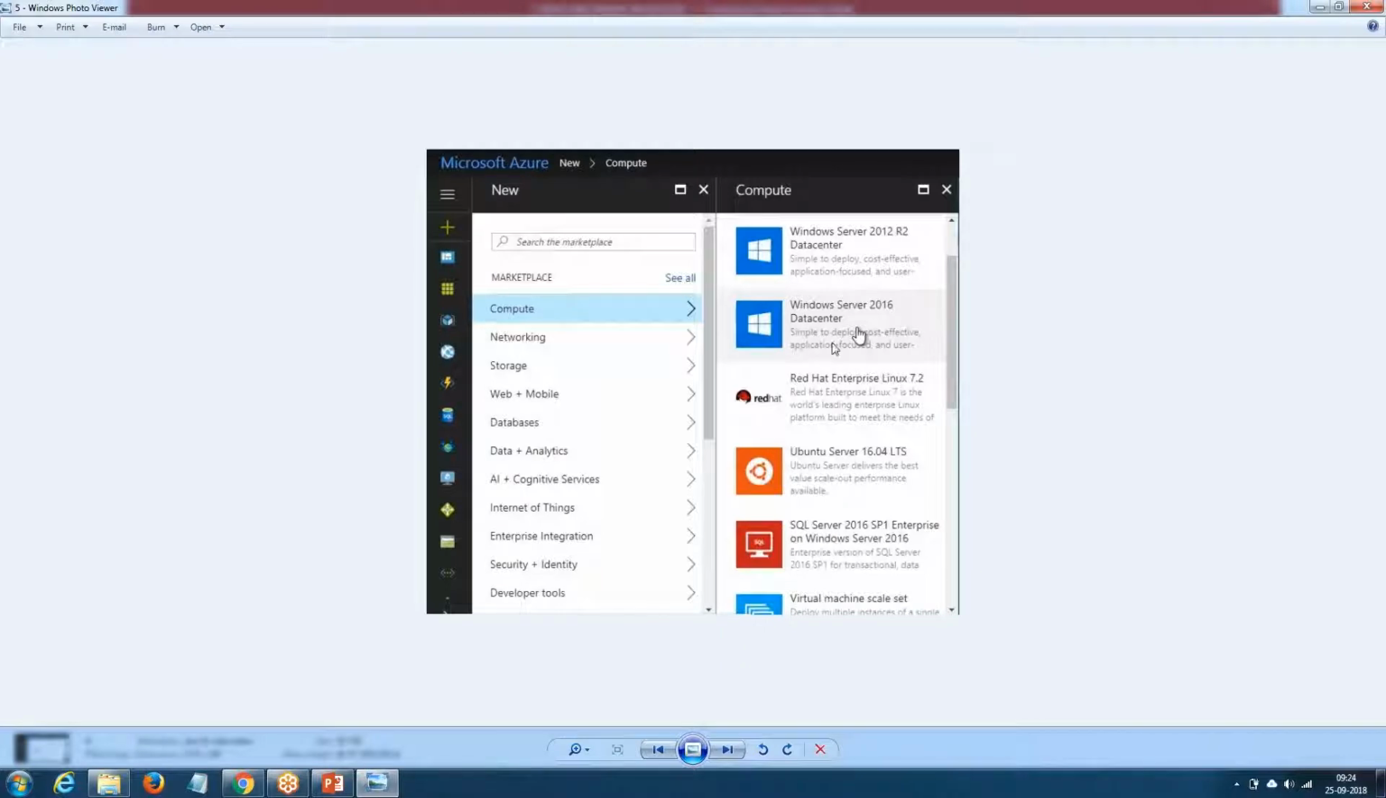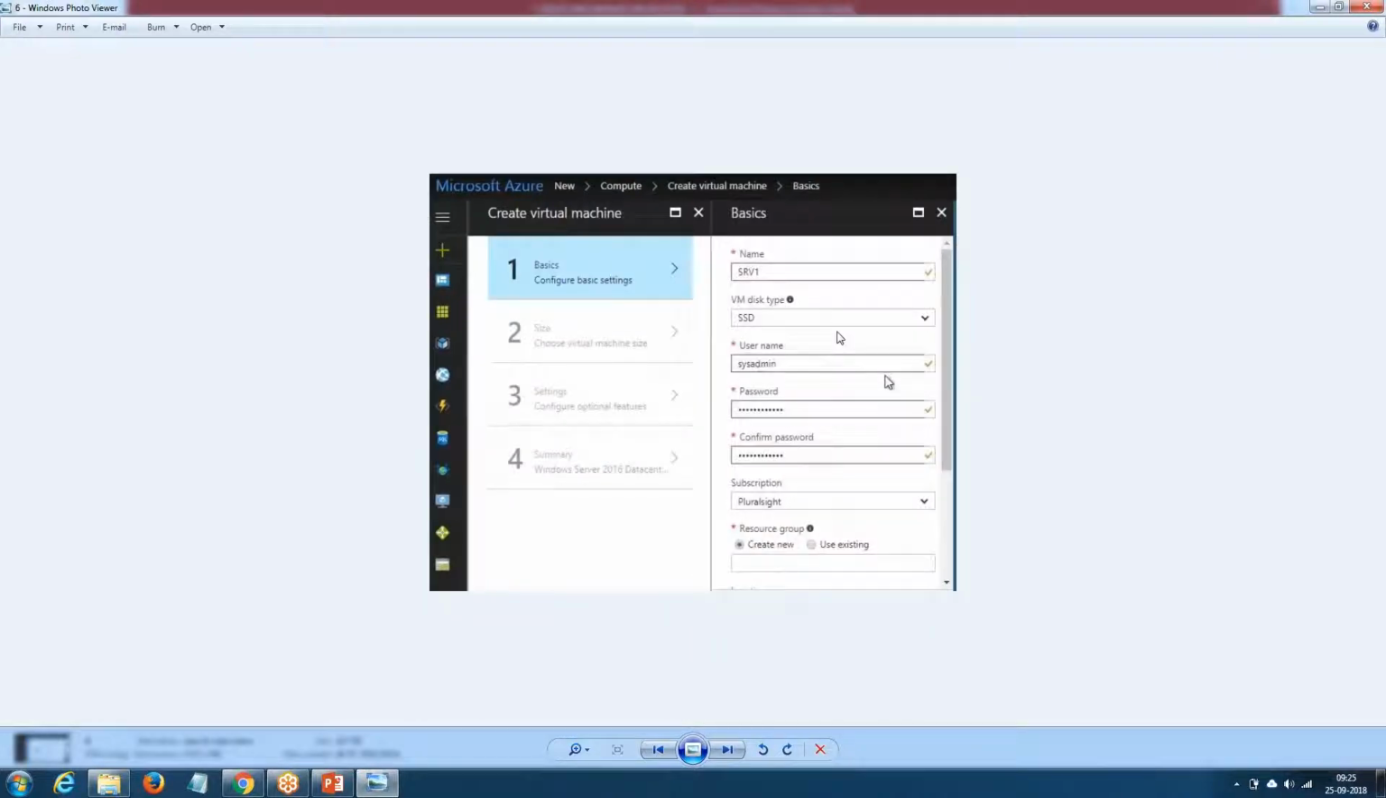I can have a Windows machine, a Linux machine, or a Windows server with SQL server installed in it. I can have a virtual machine scale set and all. We'll go into these things during other classes. For now, I'll take a Windows Server 2016 Datacenter and try to create a virtual machine.